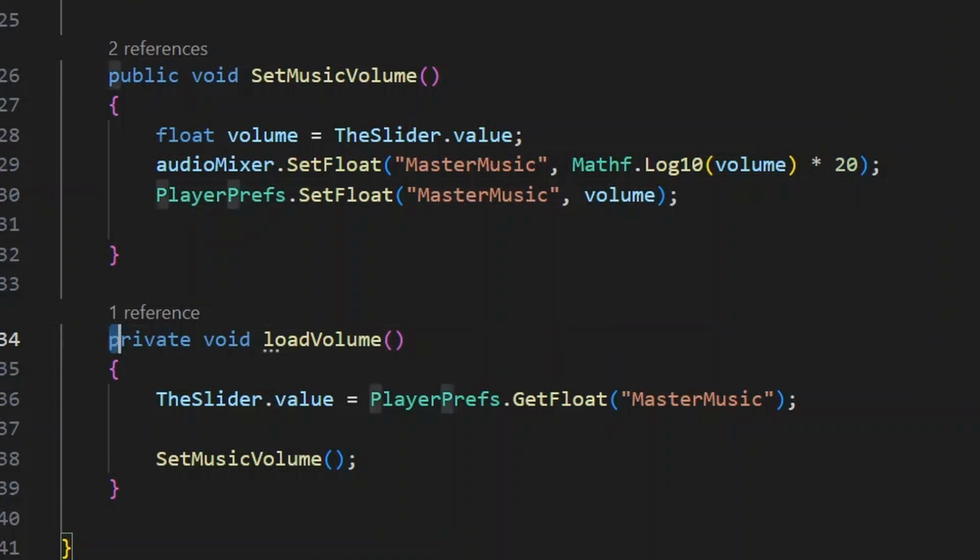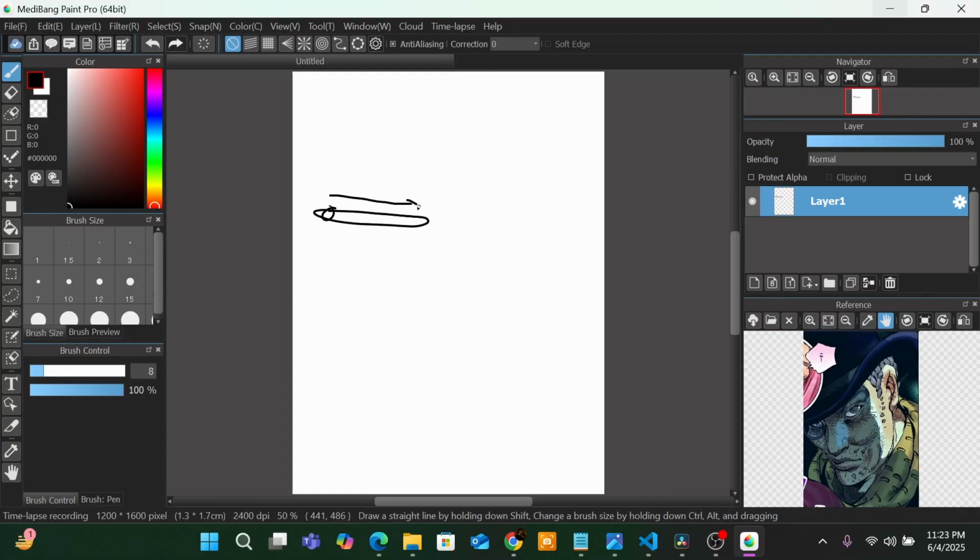Then let's add another method and name it loadVolume. In this method's logic, we need to define the slider's value data to the player pref. Then we can finish it off with the setMusicVolume, telling the code that the volume's data will be based on whatever the player pref has.